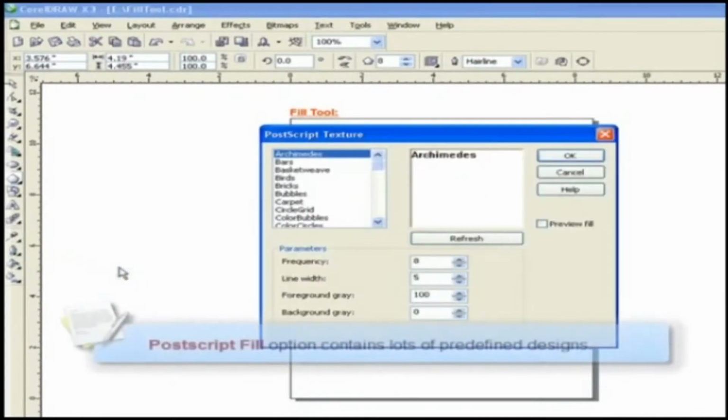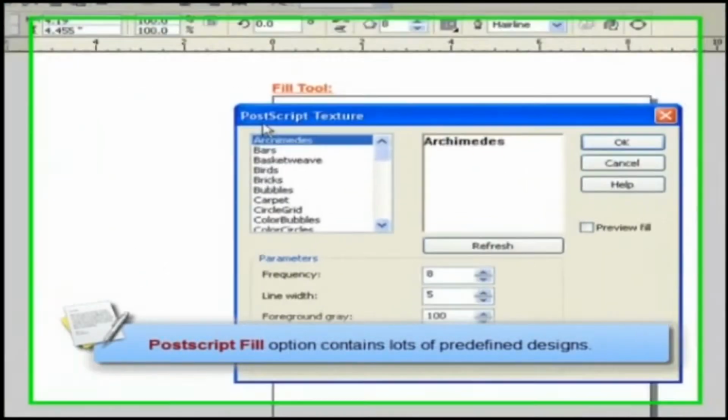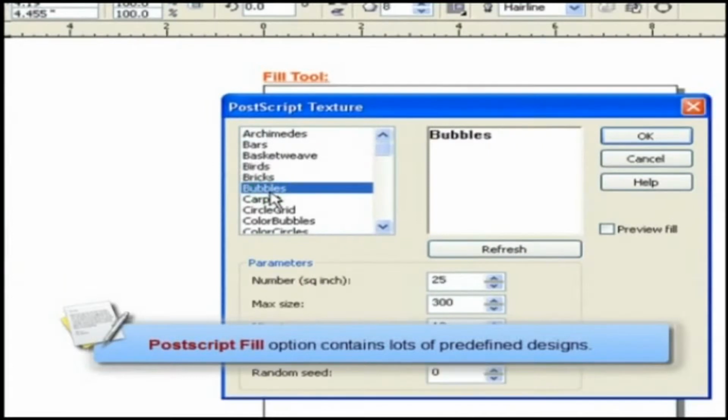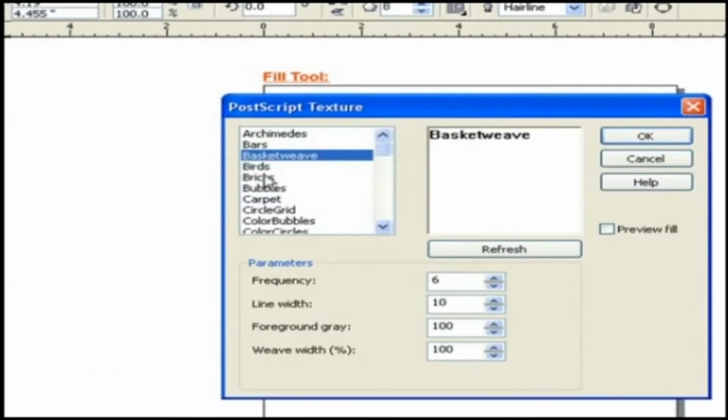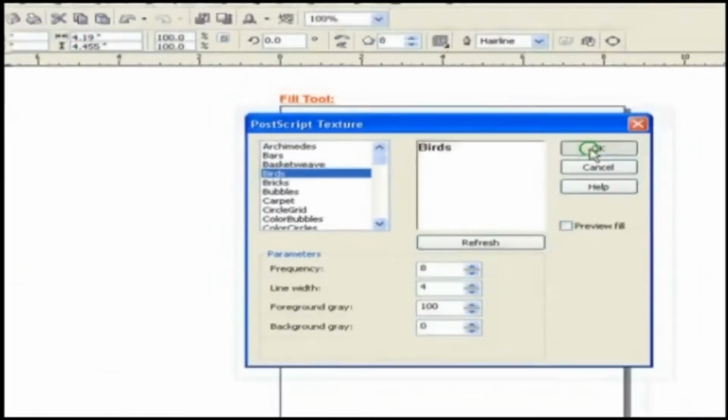Next is Postscript Fill. This option contains lots of predefined designs. As you click this icon, Postscript Texture window will be visible. You can choose any of the designs from the list provided. Adjustments can be done according to the requirement. After you finish all adjustments, click OK.